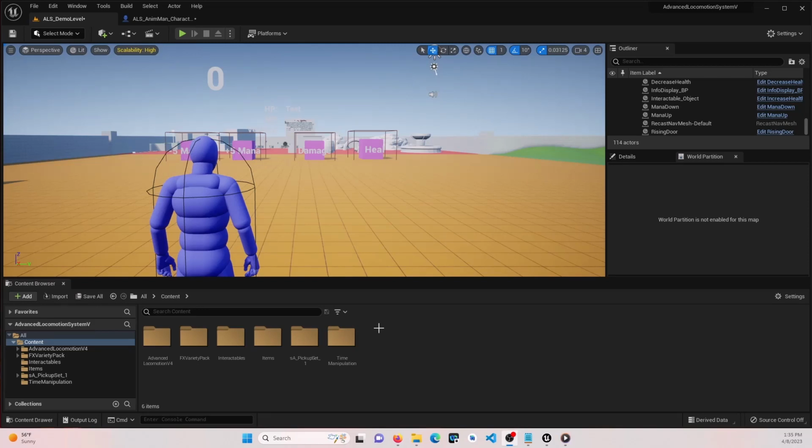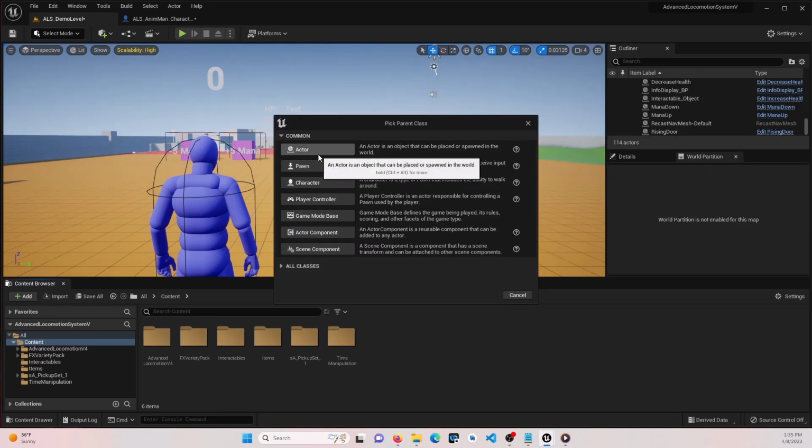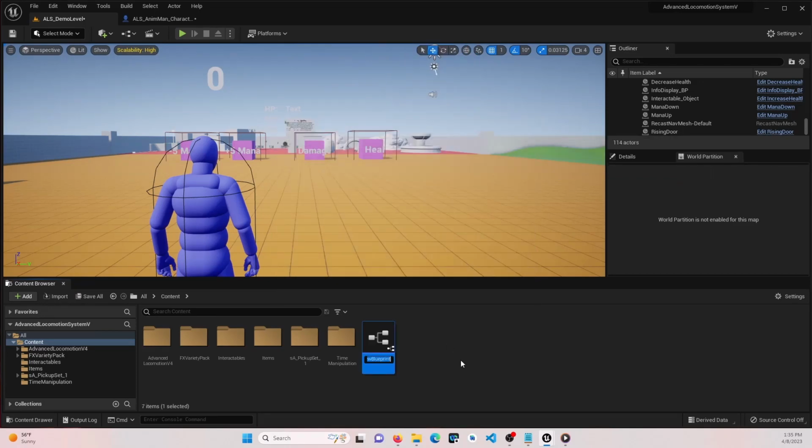To get started, let's go ahead and create our item that will handle all of our reverse actions. Go ahead and create a blueprint actor. And let's just call this our item. Go ahead and open that up.